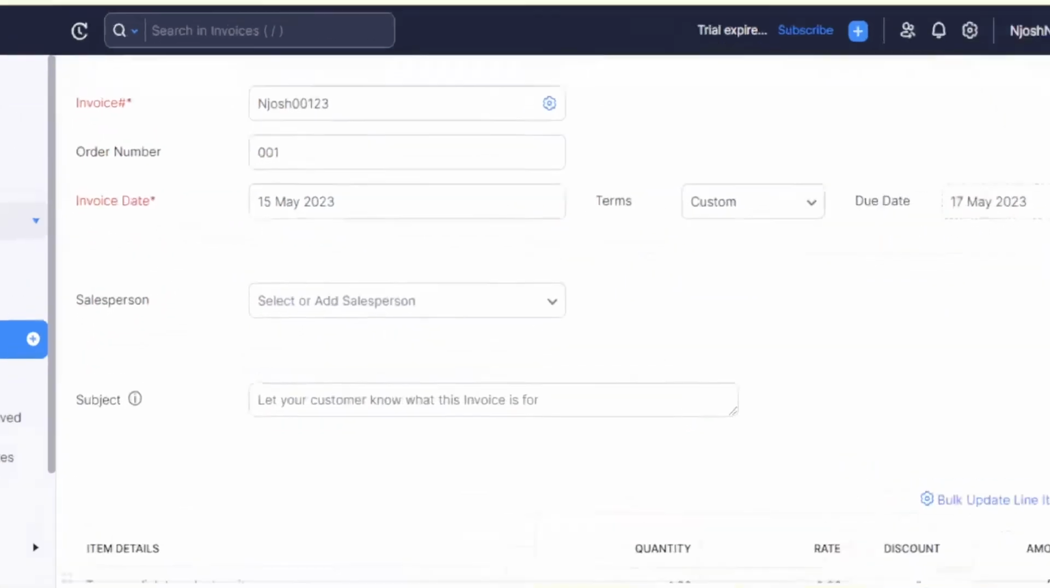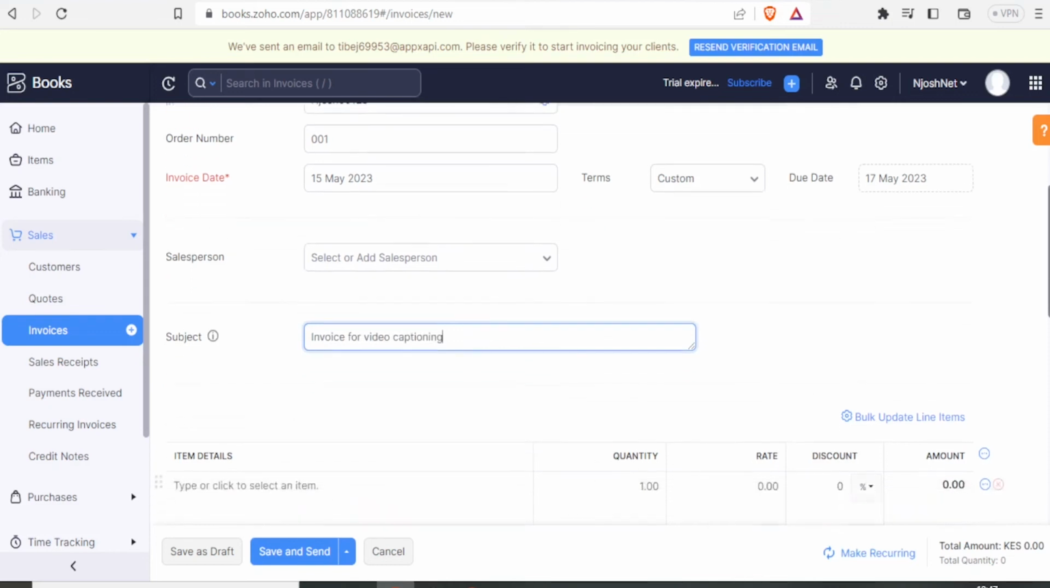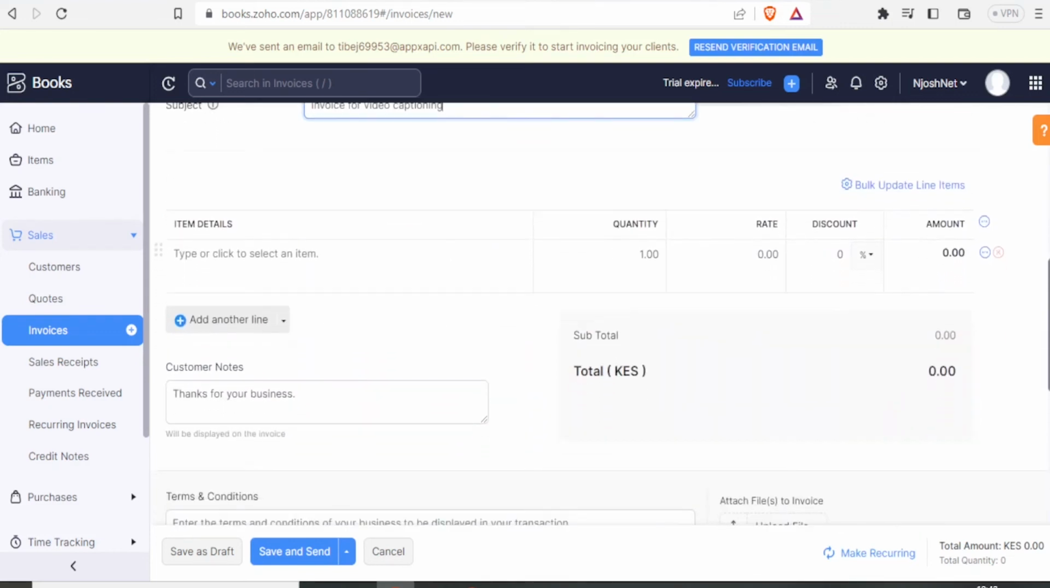So down here, I can select or add a salesperson. So in this case, I've not added any, so I can just leave it as it is. Then for the subject, I can also now tell them what this invoice is for. Now, if this was for video captioning, I may just say invoice for video captioning. And then we have the items details here.